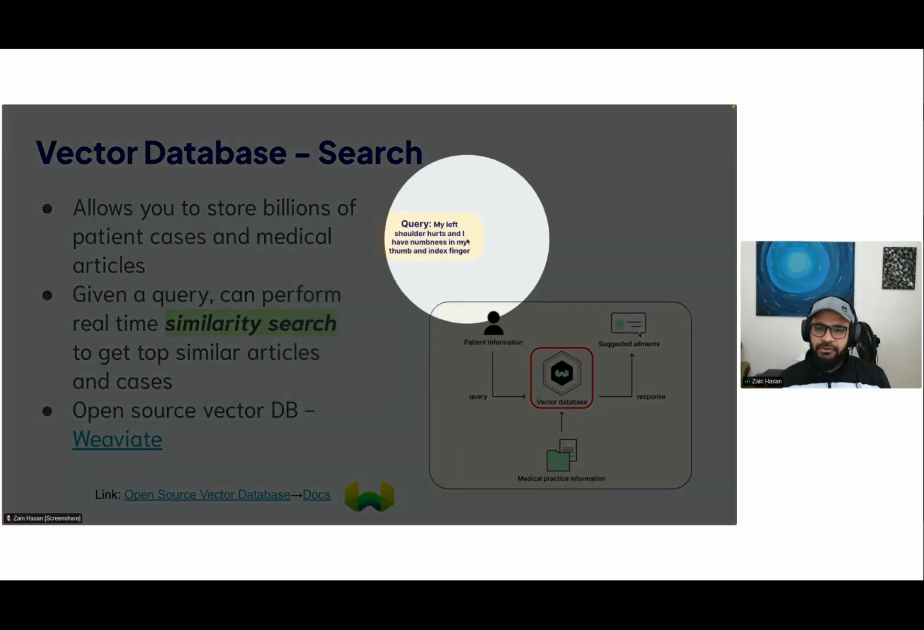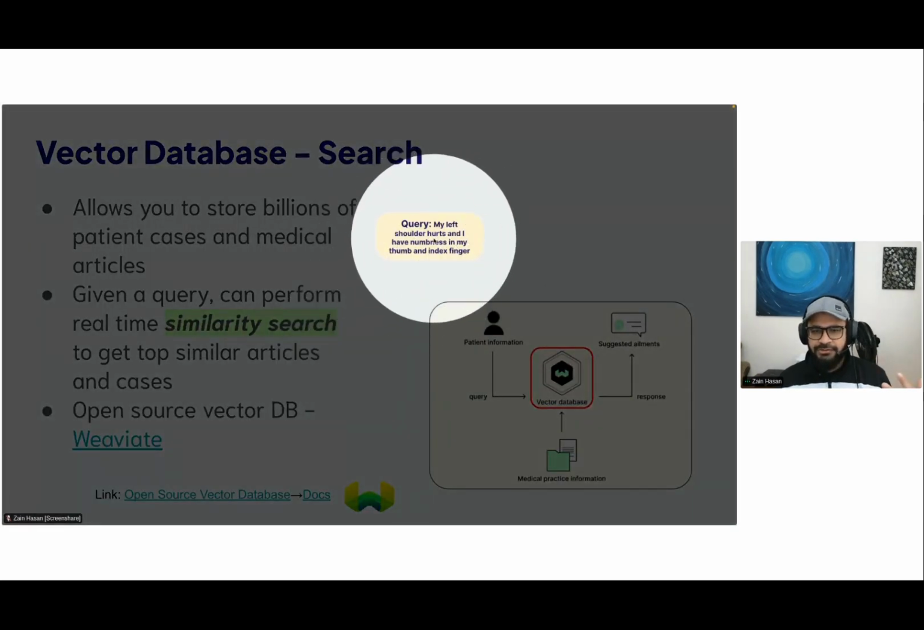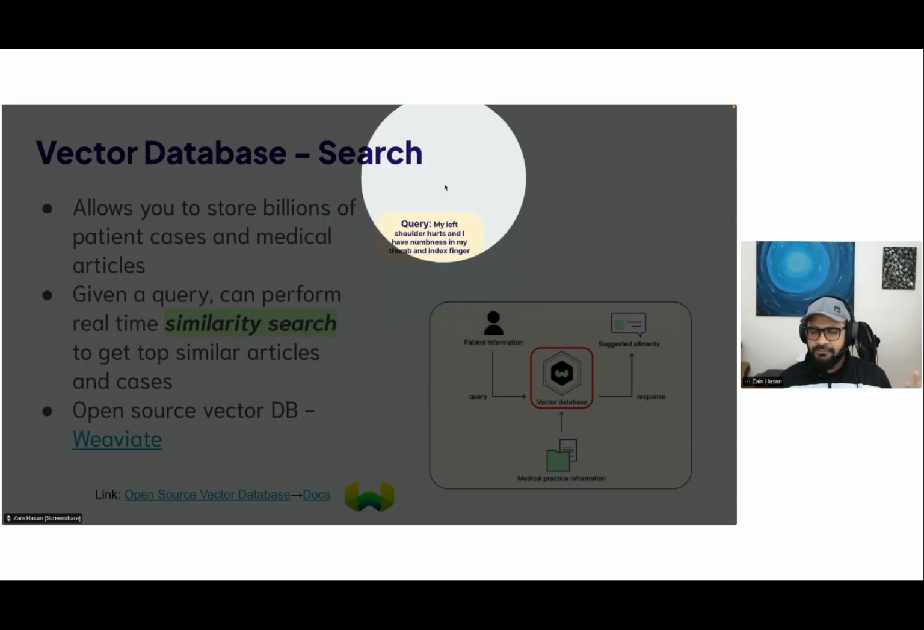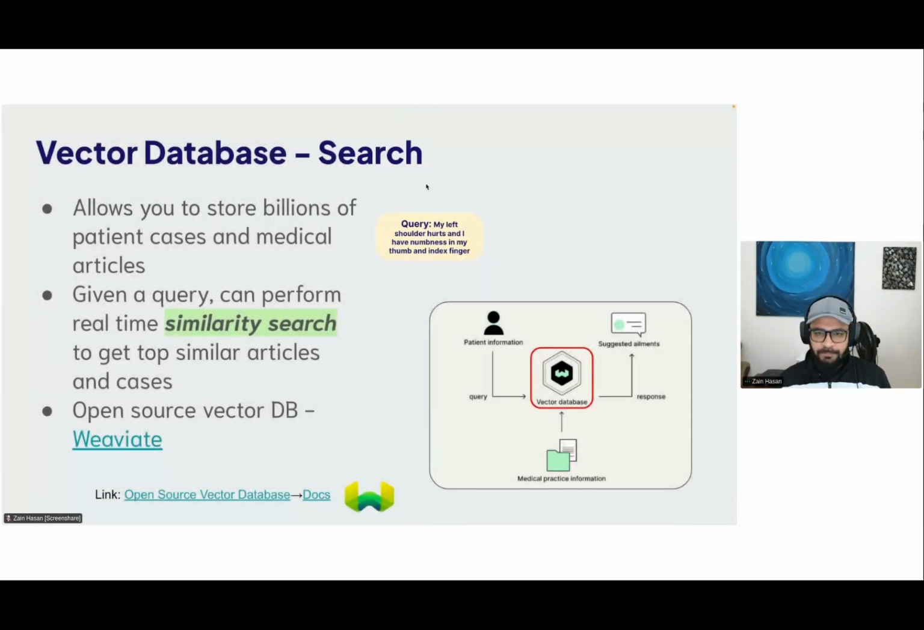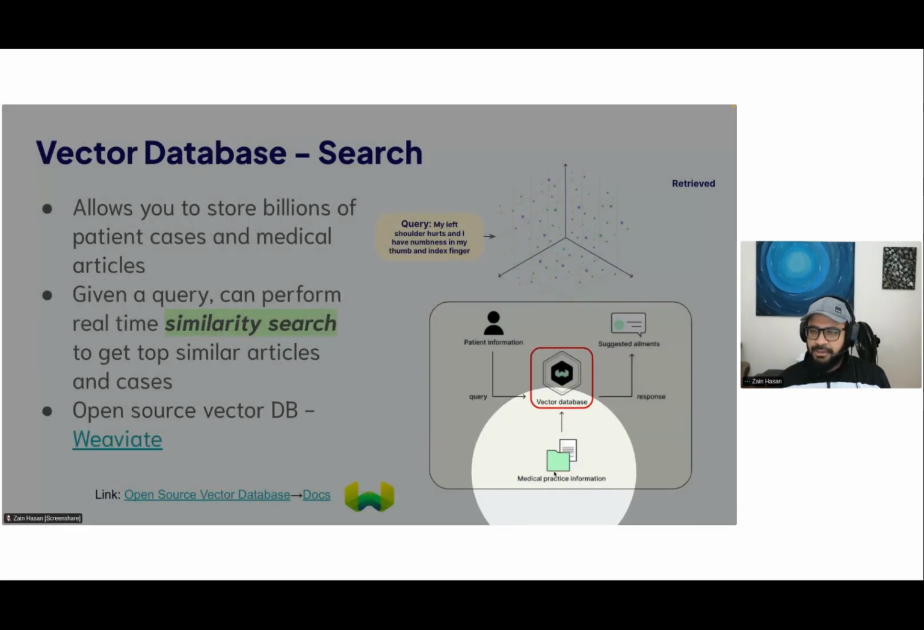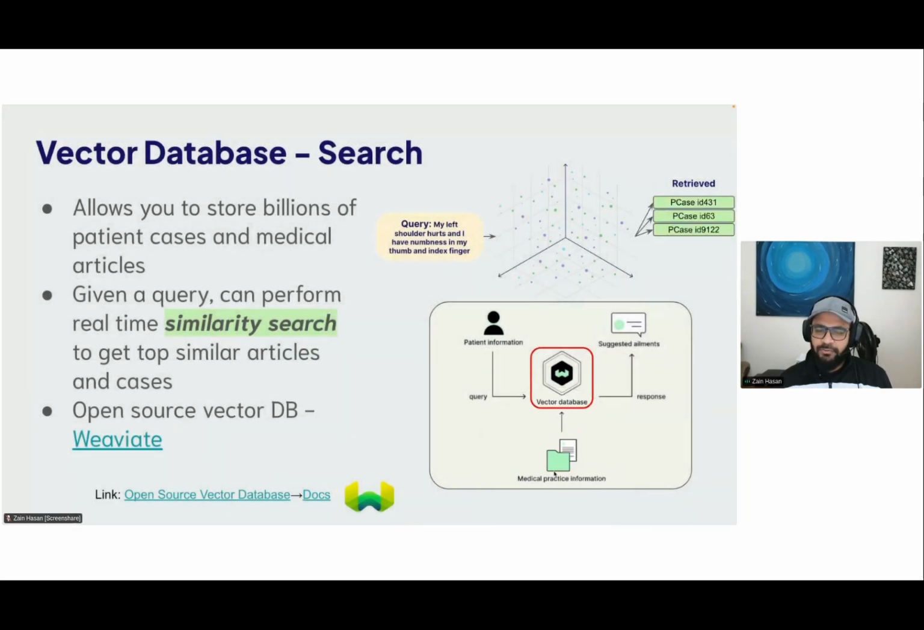So imagine a patient comes to you and they tell you that their left shoulder hurts and they have numbness in their thumb and index finger. This could potentially be a really big problem. You're going to take that query and pass it through the machine learning model, and it's going to go into your vector space and out come relevant pieces of information from this database. So maybe you retrieve patient cases that are relevant, other patients that have had similar injuries or similar problems, and you retrieve their information and identify what might be relevant to read before we try to diagnose this patient. It can also retrieve articles here.